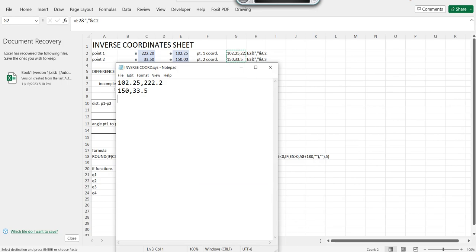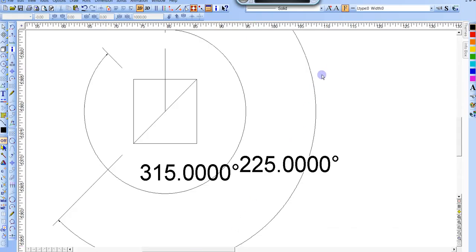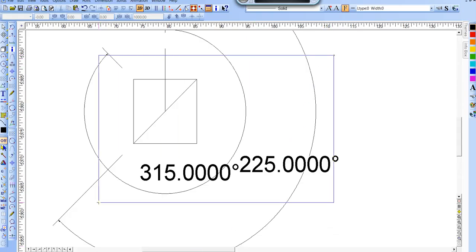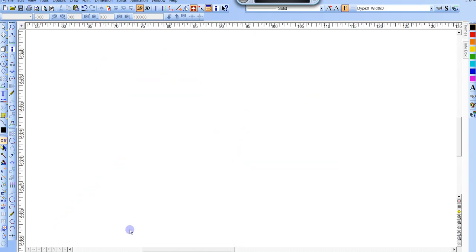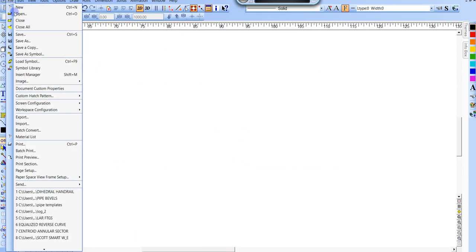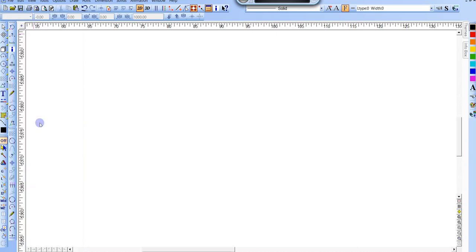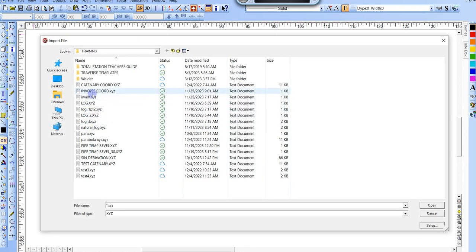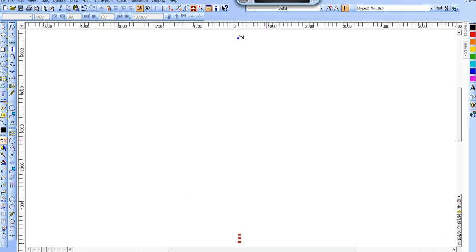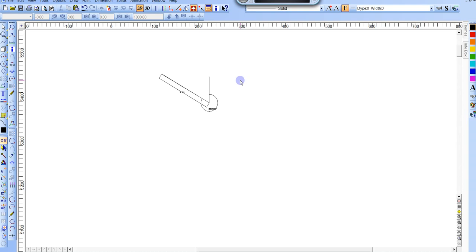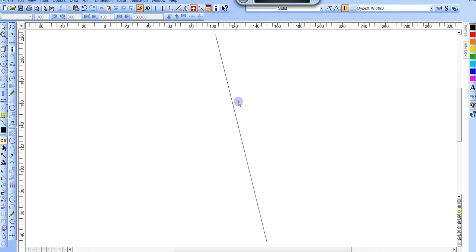Then we can go to this here, we can open this up, and then import inverse. Open. Right, and then it looks like there's a line there. That's weird. Oh, because I didn't get rid of something here. Control W. So there's the line.